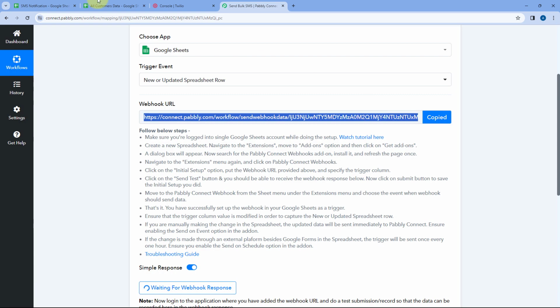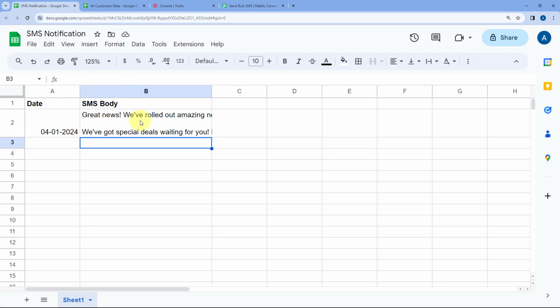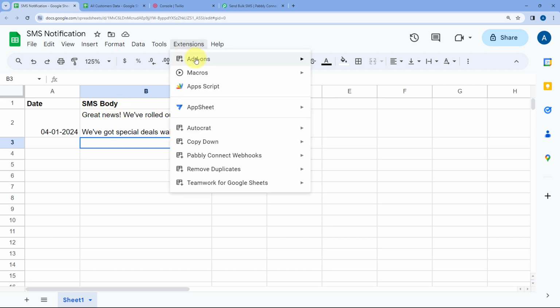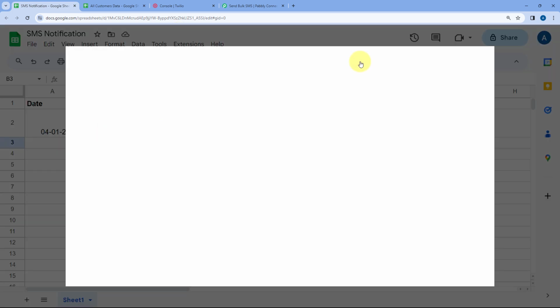Copy this webhook URL from here and go to your SMS notification sheet. Go to the Google Sheet where you are entering the SMS body. Then just go to Extensions, Add-ons and click on Get Add-ons.